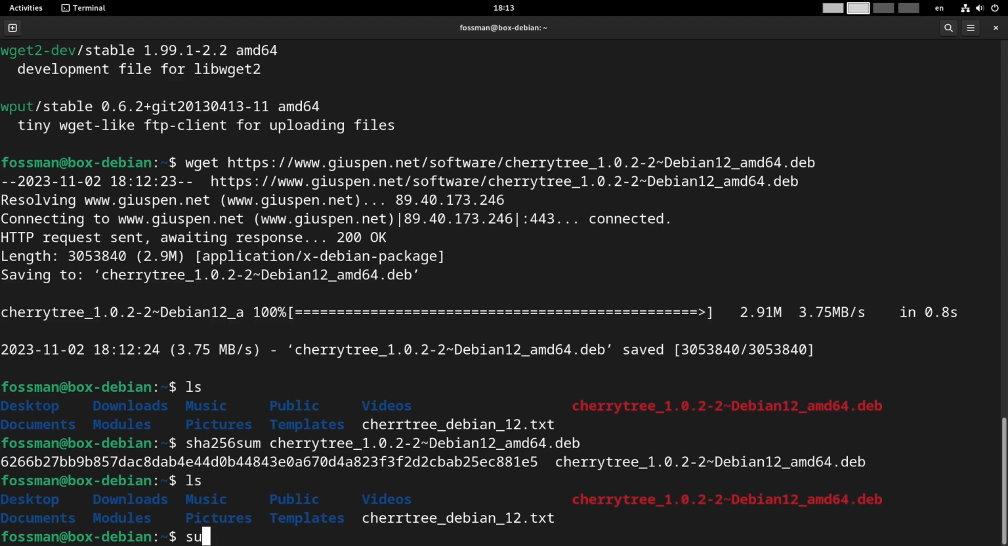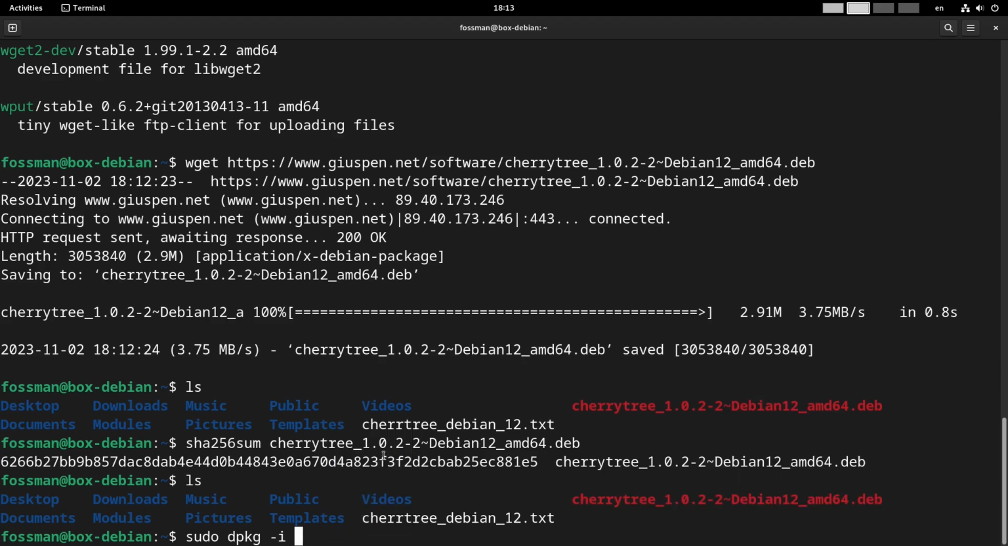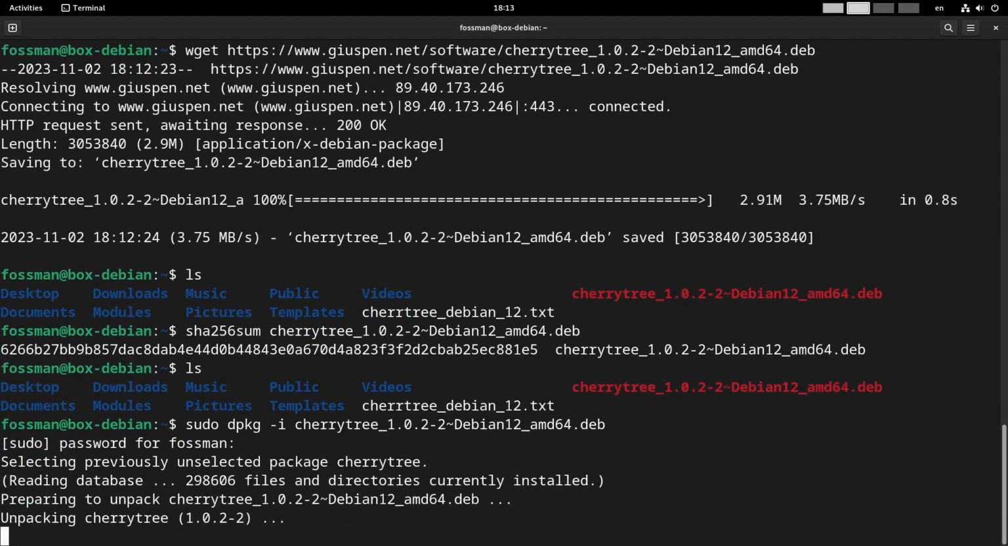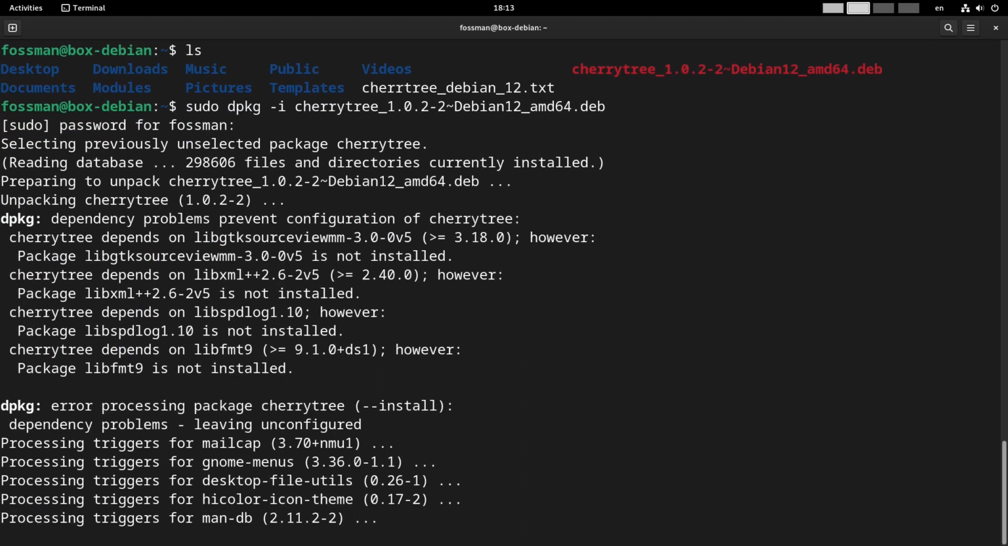And to do that, all we have to do is say sudo dpkg, or dpkg, sorry, dash i space, and copy and paste in the package we just downloaded. Hit enter. Yeah, we got some more dependency issues. I was hoping that wouldn't be a problem with this newer release, but I guess that's not the case.